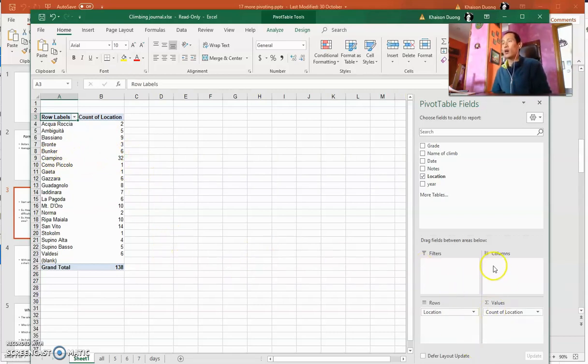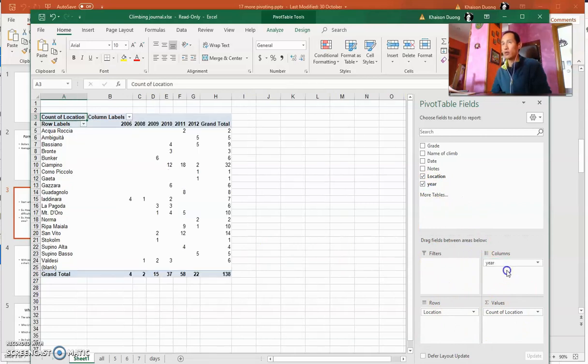Anyways, you can make this as complex or as simple as you want. For example, let's see which years I climbed in each of these places. Let's take years and drop them into the columns. You can see the different years. From 2010, I moved to Rome from Sicily. So from 2010, you'll see that's when Ciampino starts, and all these other places were when I used to live in Sicily. So these are the climbs that I did back then.